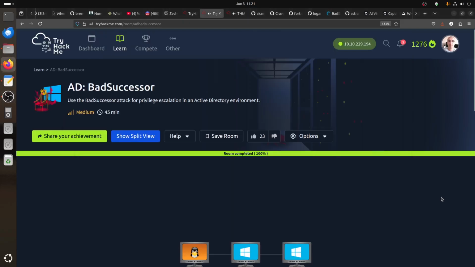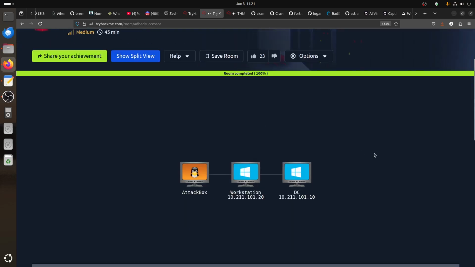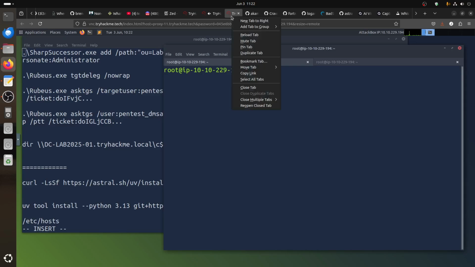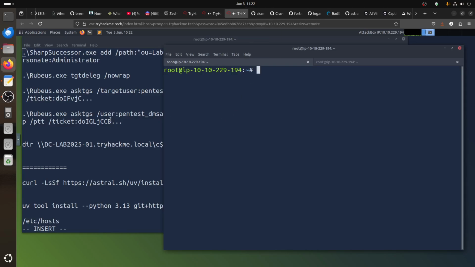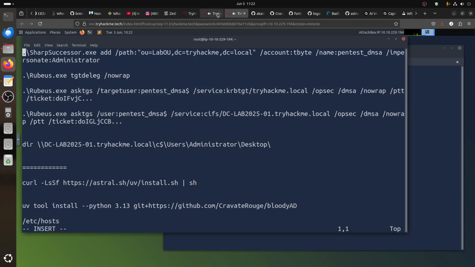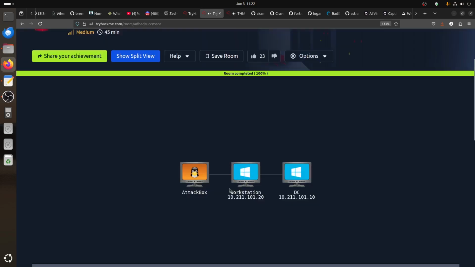Hi everybody, good morning. I'm doing this room called AD BadSuccessor. I use the BadSuccessor attack for privilege escalation in an Active Directory environment. The setup we have is a machine. The attack box is this one. This is a Linux machine. We have an attack box, we have a Windows workstation, and we have a DC.